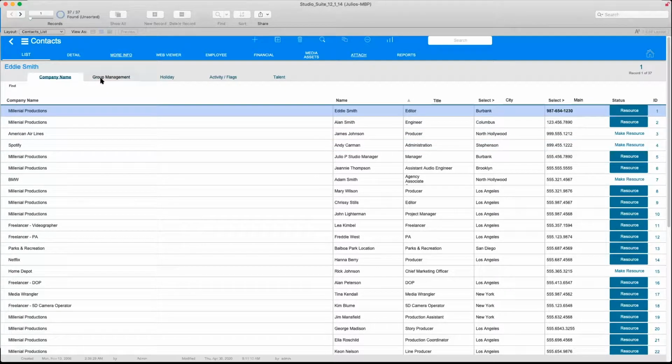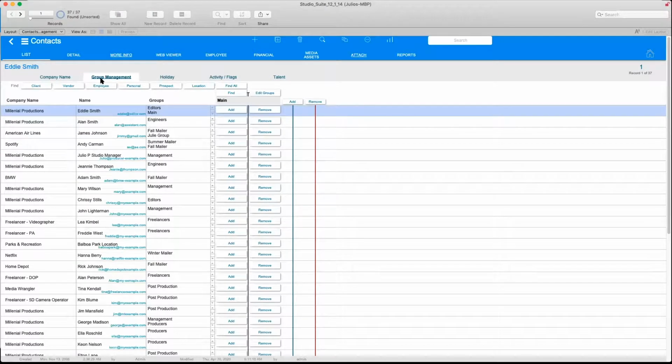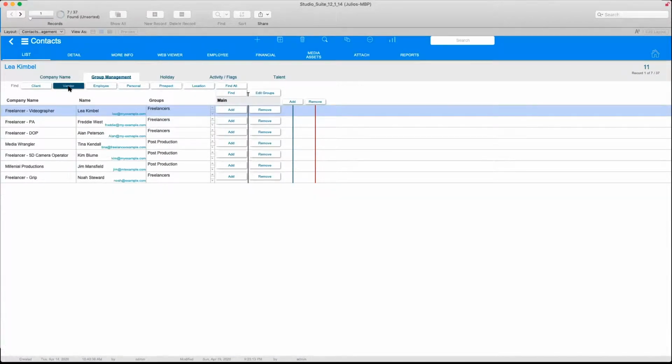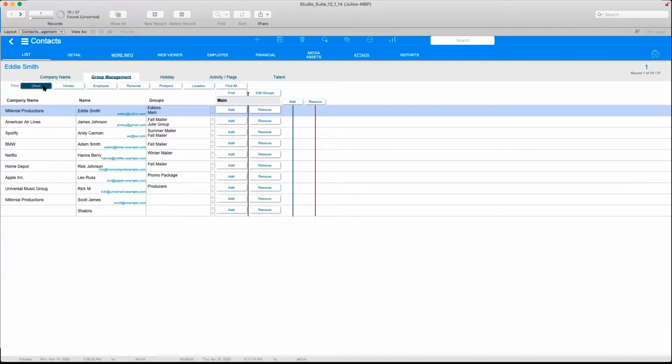We have group management. That's something that I was talking about earlier. And this is pretty handy because maybe you just want to take a look at your employees and assign a task, or maybe assign any of these employees to a project. Maybe you just want to take a look at your vendors or your freelancers, or maybe you just want to take a look at your clients. So either of those is possible. Right here, we can have locations, prospects, if you're doing any type of sales, if you have personal contacts.